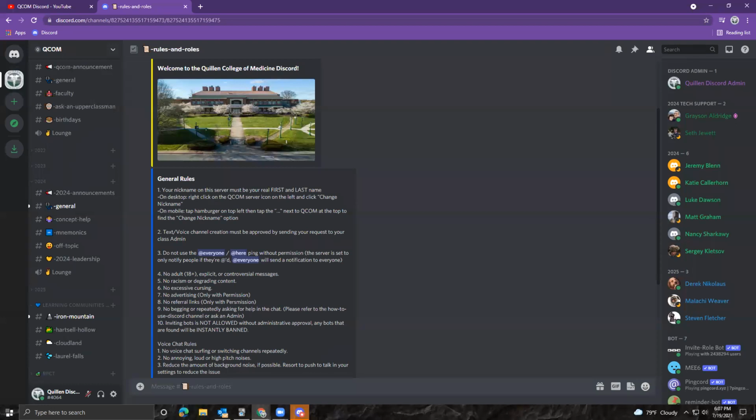Now the center of the screen is pretty self-explanatory. This is just what we saw in the DM. It's just the message sending component of Discord, and we don't really need to spend a lot of time on it. So moving on to the right side of the screen, we'll find 3 little icons up at the top right.